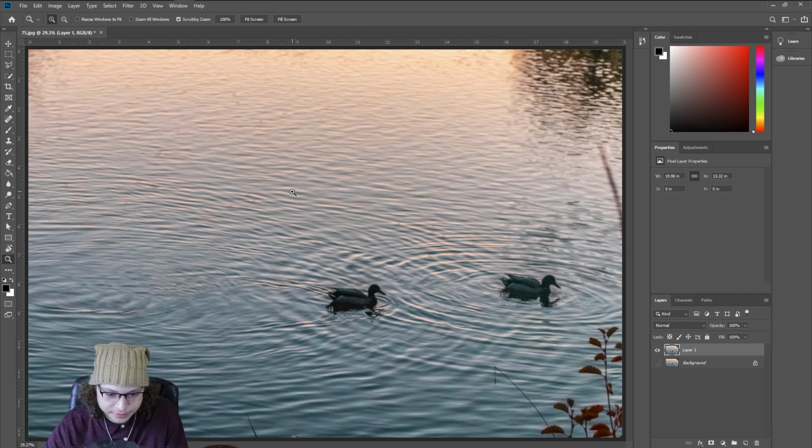And there goes our duck. What duck? There was a duck there? It's gone. Looks really bad, but it's gone. So yeah guys, that's basically how you get rid of a duck in Photoshop, or anything in Photoshop.